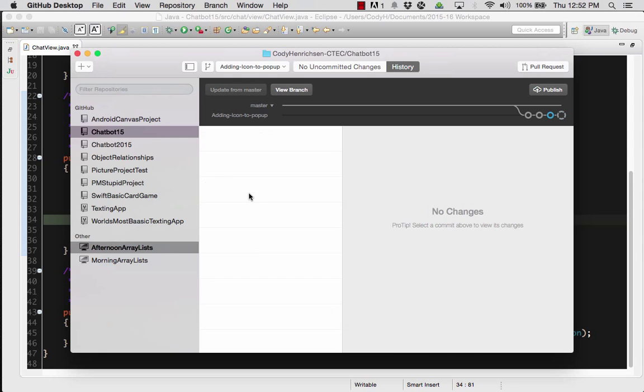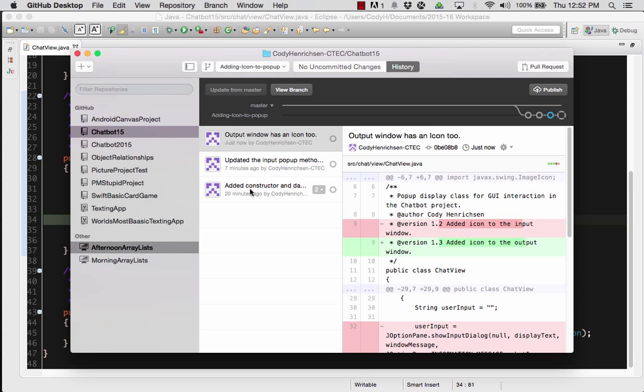So we look at our history now. We have added our constructor. We updated our input method. Output window has an icon as well. We made some changes to our branch, and they were successful changes. We want to integrate those changes back into our project, just like we talked about in our notes earlier.